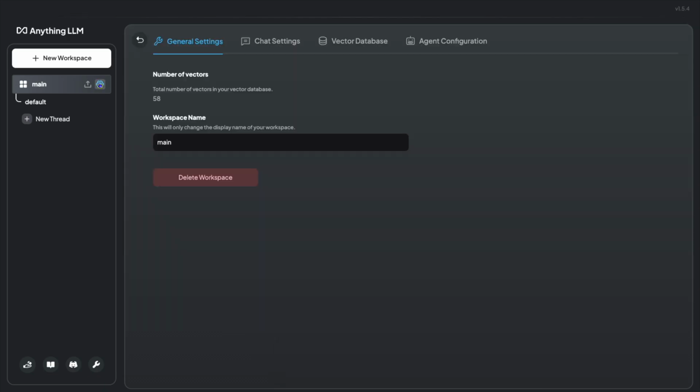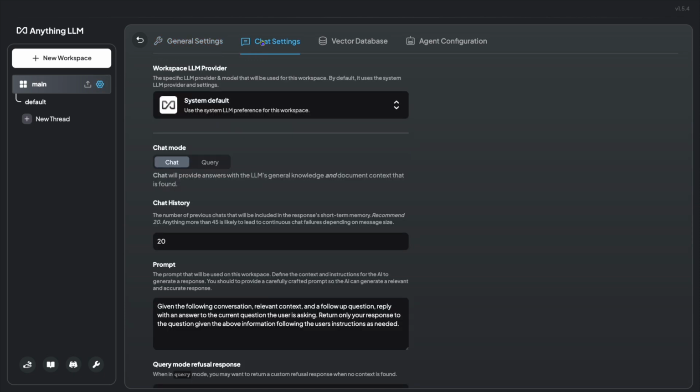Let's now go to the settings for the workspace. First, there's General Settings. This just lets you set the name of the workspace and delete it. Then in Chat Settings, you can set the Workspace LLM provider. So if you want to use a different LLM for each workspace, you can do that.